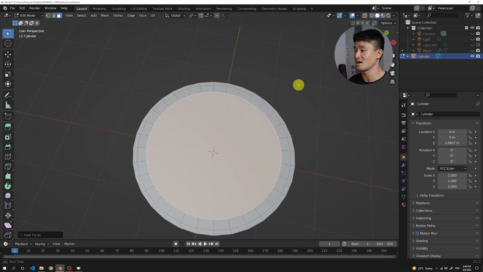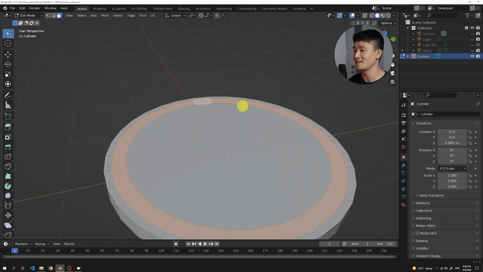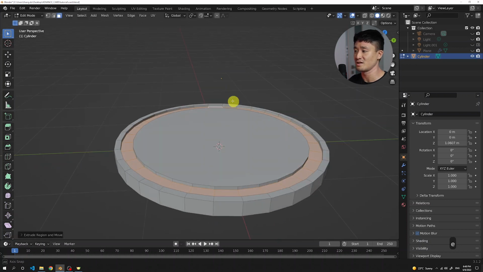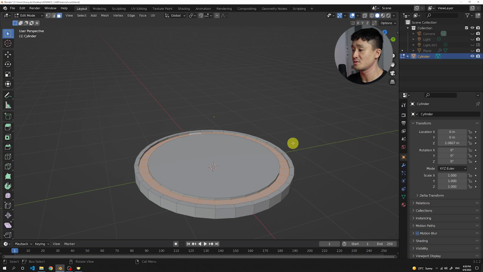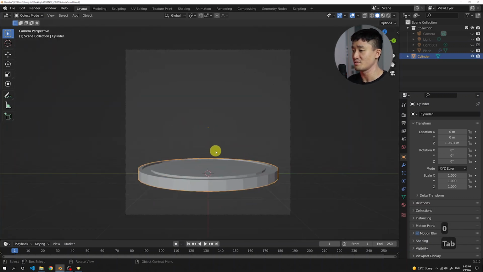So now we just got two inner circles. I will hold Alt and then we'll click on this edge over here to get the ring. Yes, the ring that will light and will be lighted later on. Press E for extrude and just pull it down. I will stick with this depth. Zero to the camera view. Get out of the edit mode by pressing Tab.